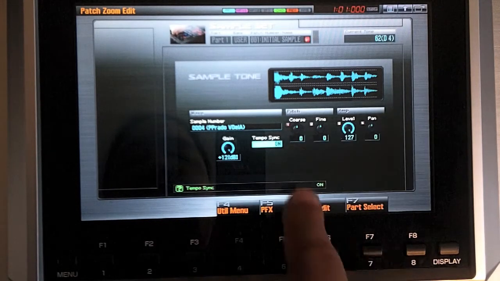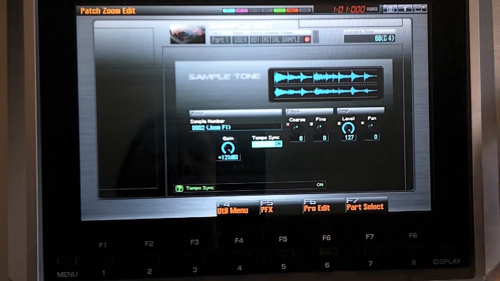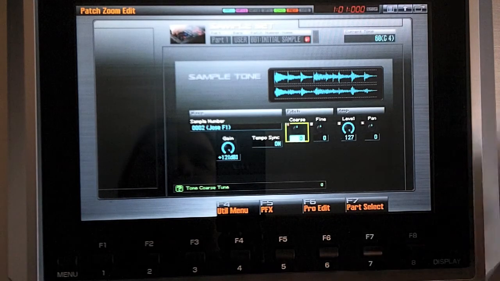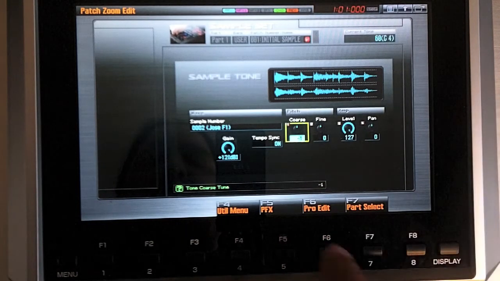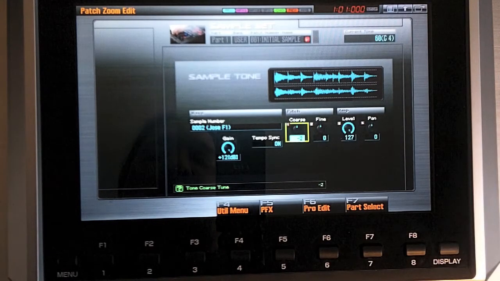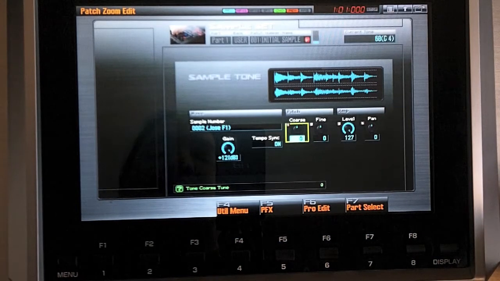So to change key, all I have to do is choose to change it on Jose only. I'm going to cursor over to the right where it says course, this is for tuning, and I'm going to go down one half step and another half step, so a whole step. So instead of this, I'll have this and then this.